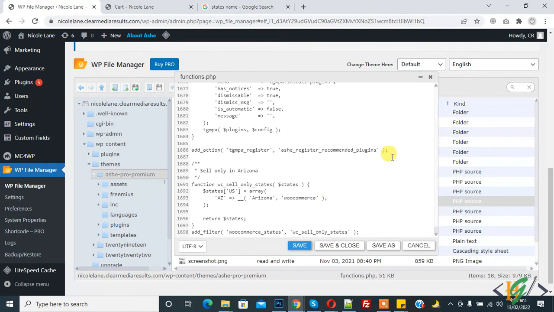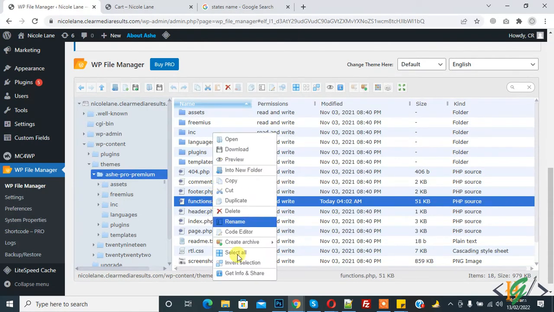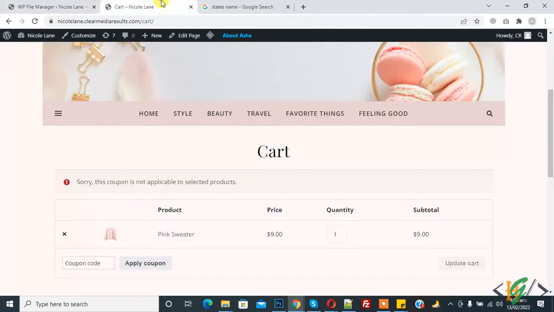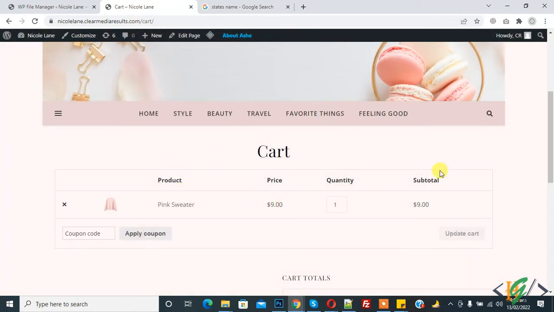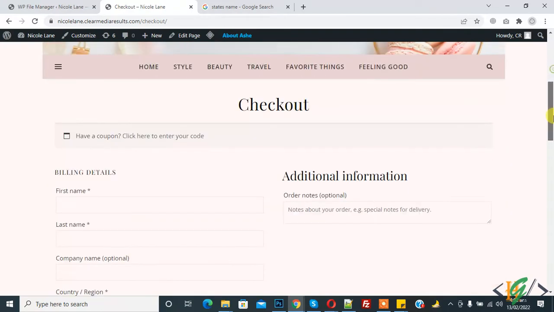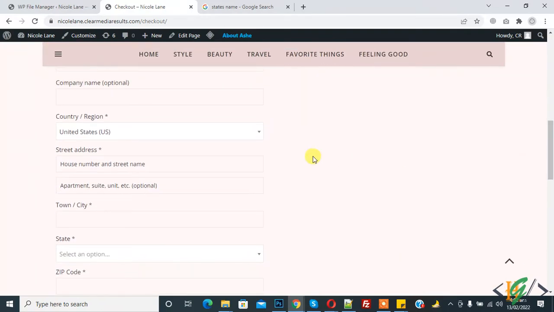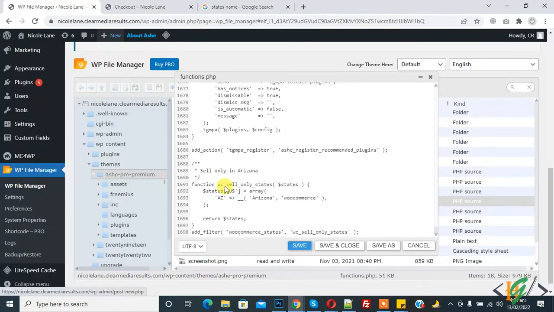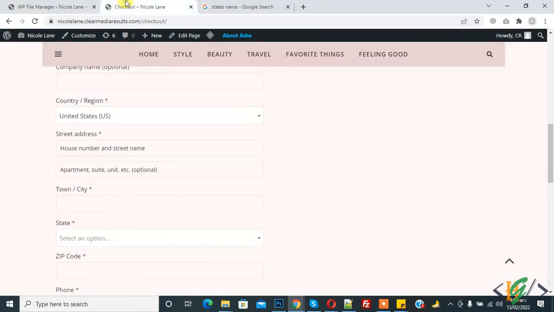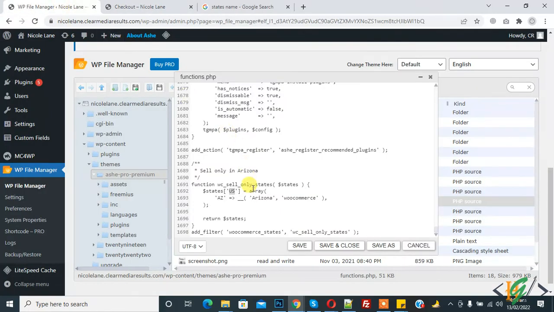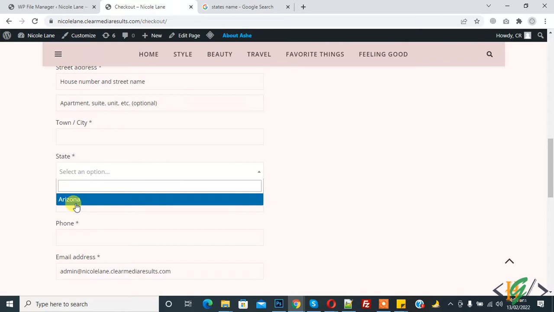So our file is saved, so we can check. Scroll down. So now this is the cart. I already added a product here, you see. Now we can proceed to checkout. This is the checkout page, and here you see region. United States is selected, this is US, and here you see the US code for United States. Now this is state. I already added Arizona. So when you click on it, you can only find Arizona.